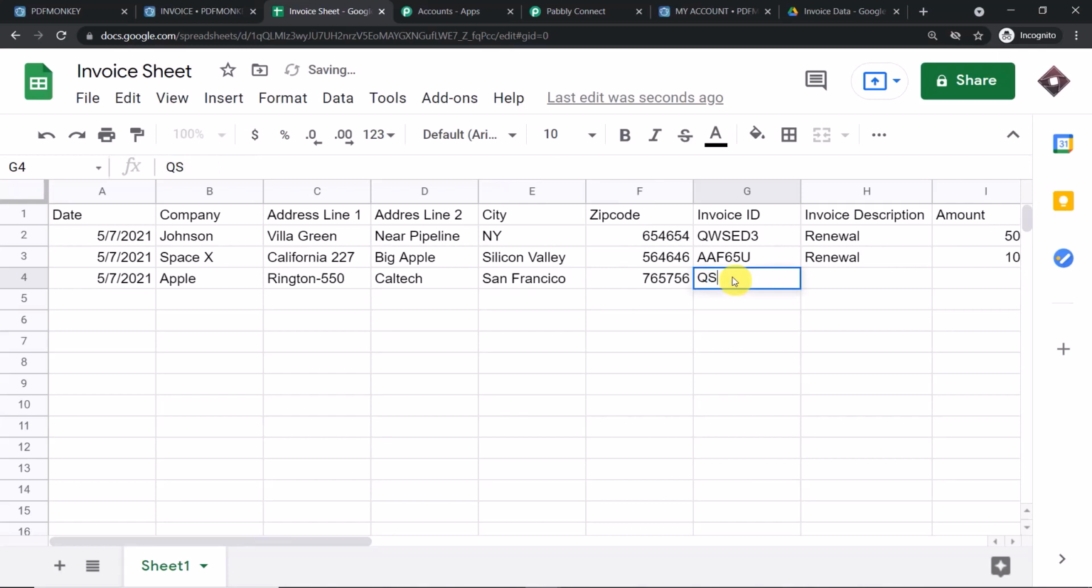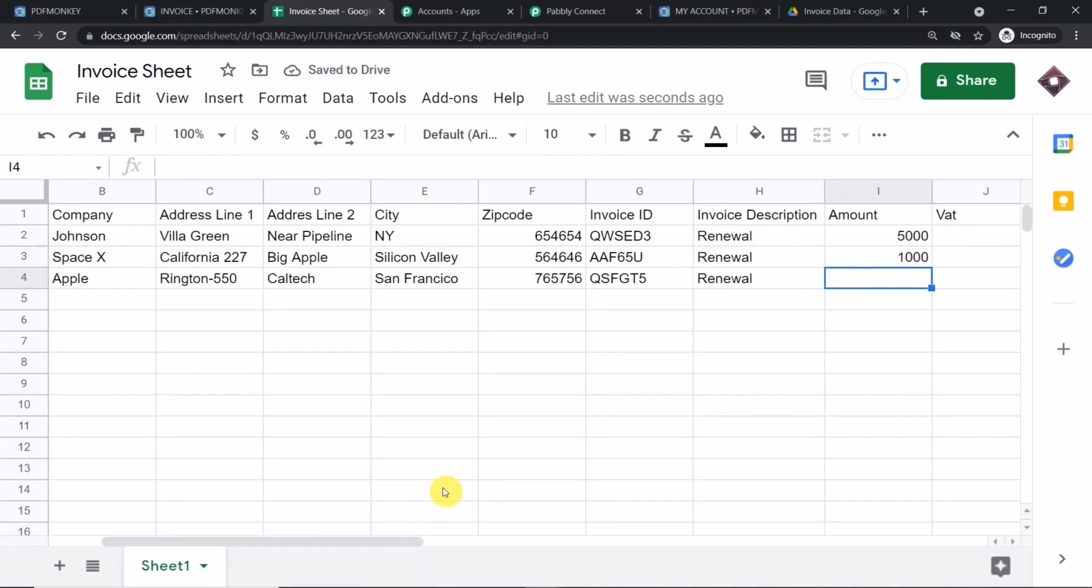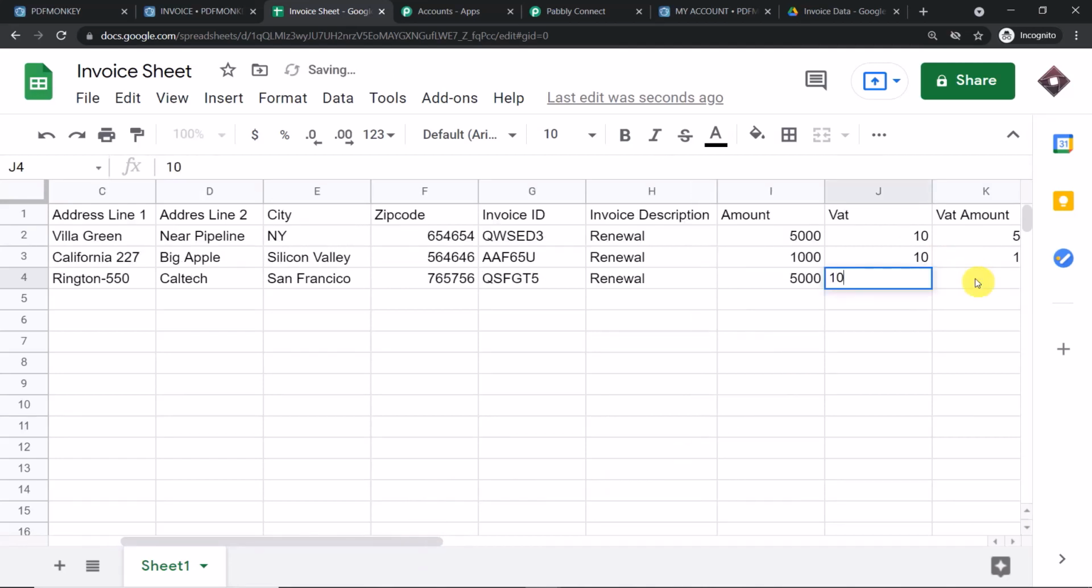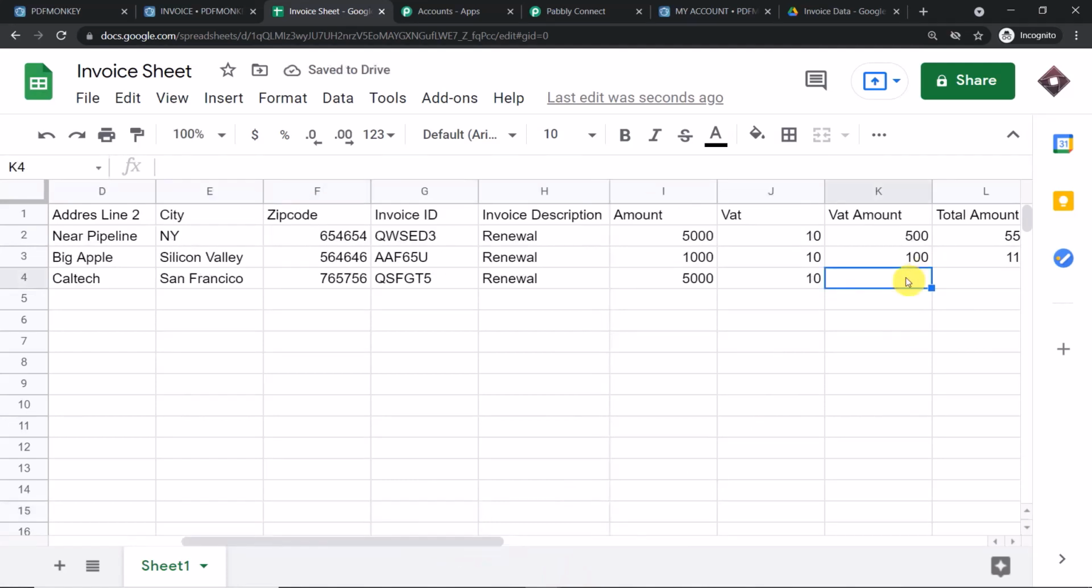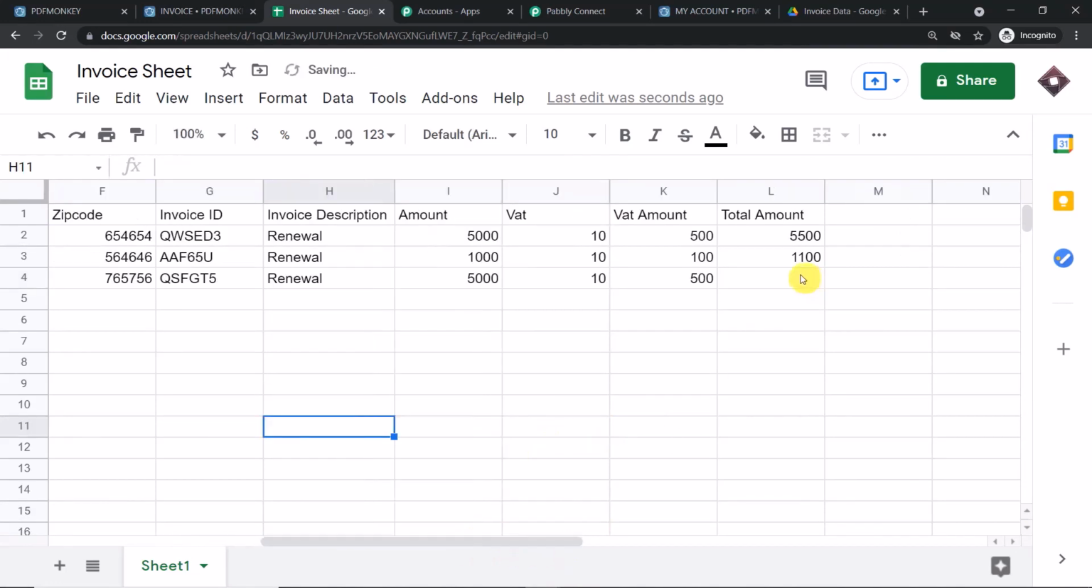And the invoice is this. The invoice description is renewal. The amount is 5,000. The VAT is 10%. The VAT amount is once again 500. That's okay. And the total amount is 5,500. Okay, so we have entered all the details one by one.